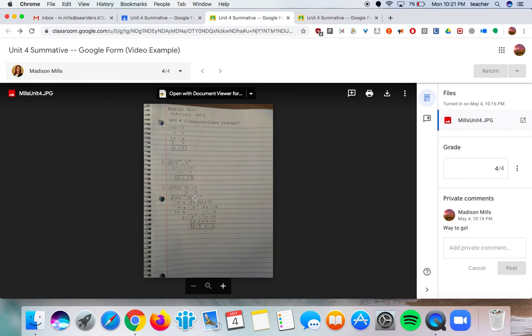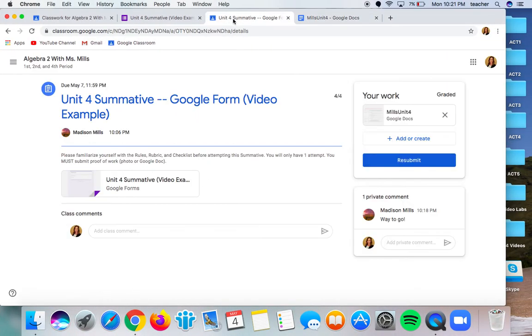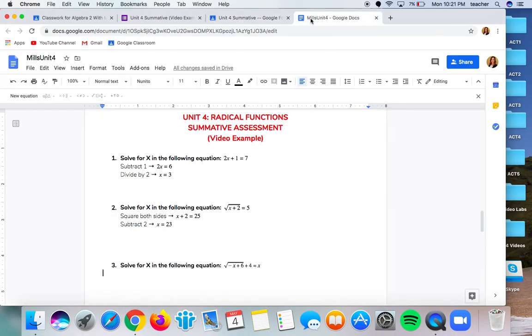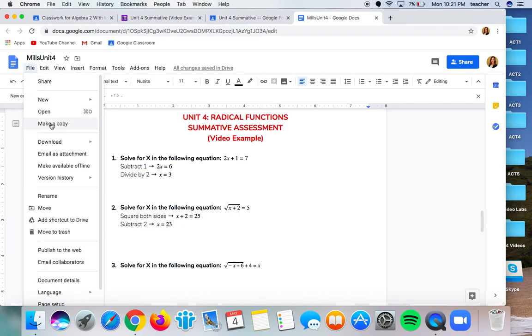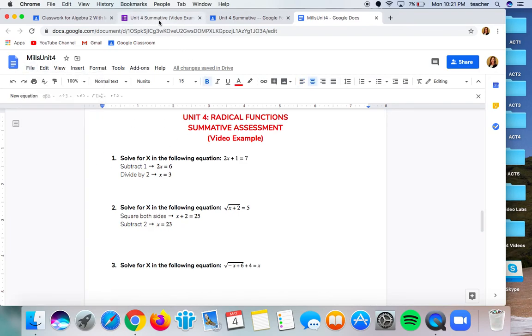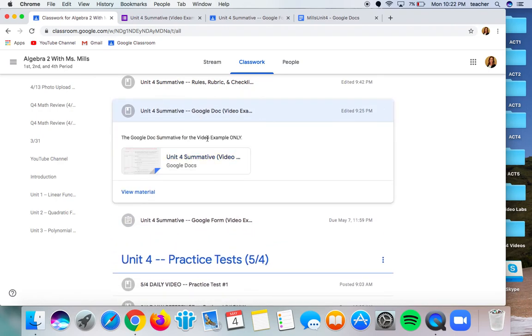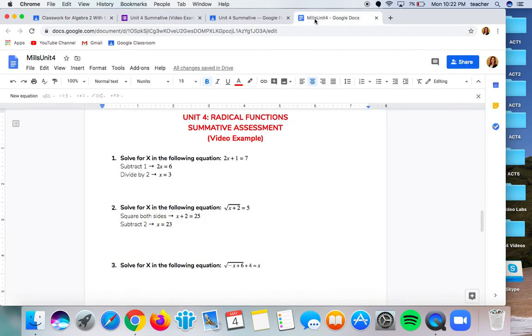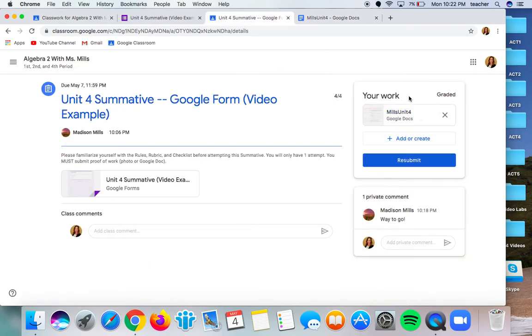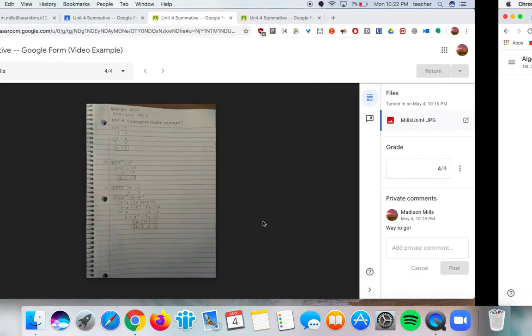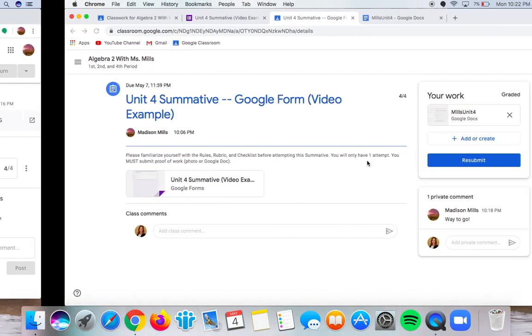So those are your options. If you can't take a photo of your work, just do, right, File, make a copy of this one right here, of the Google Doc, Summative, make a copy of it, type in your answers, and then attach that as your work over here. And then same thing, I'll still get it, I'll still give you a grade, all that stuff.